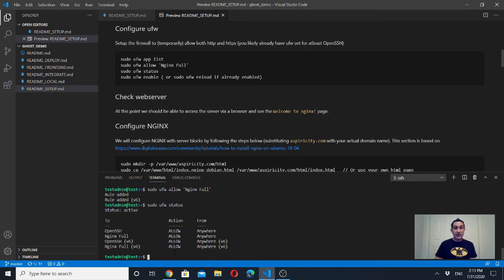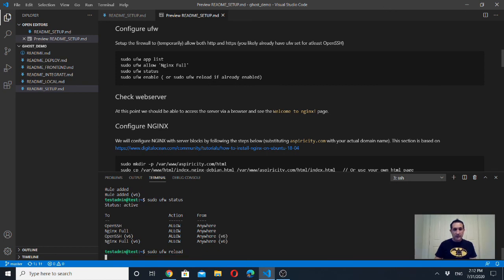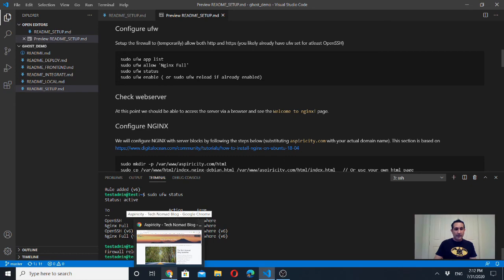And we can see now that we have both the OpenSSH rule that I set up when we set up the VPS server before this video as part of the prerequisites, and we also have our Nginx Full. So that'll provide HTTP and HTTPS. Okay, so last step is to go ahead and sudo ufw. Now I could do an enable if I hadn't got my firewall already running, but since I do, I'm going to do a reload.